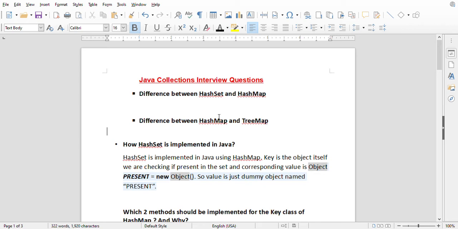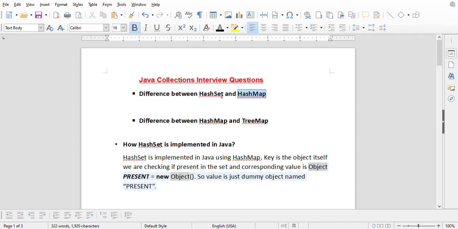Most of the questions are very common, and mostly in telephonic interviews, you will often see these questions. So the first question is the difference between hash set and hash map. As you might know, the hash map is key value pairs. So whenever we want to store key value pairs in Java, then we use hash map. And hash set is an implementation of the set interface. Set means we want to store unique objects. So whenever we need to store unique objects, then we will use a hash set. That is the difference between hash set and hash map.